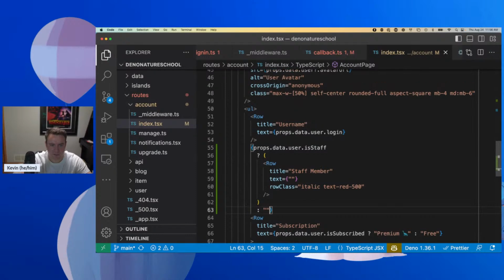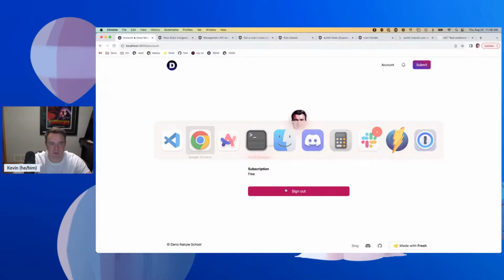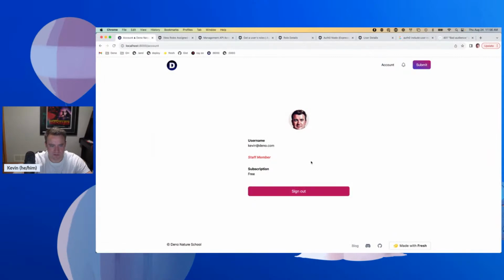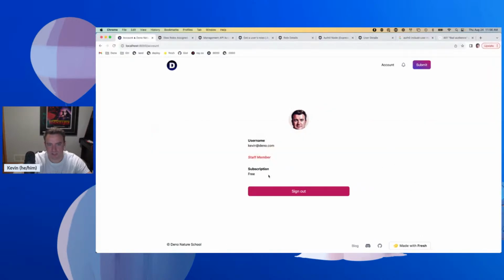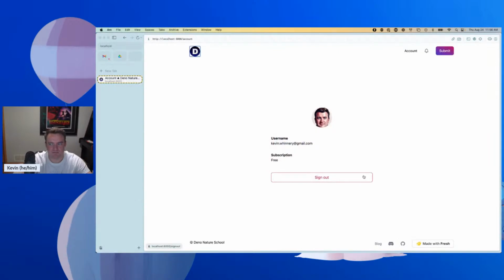Is this really how we want to format that? That seems so weird. Okay, so we have the staff member, subscription free, cool. And then over here, we have username, subscription free, because there's no Stripe integration set up yet.